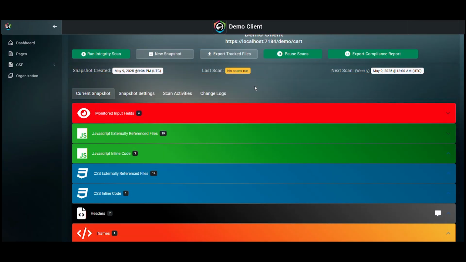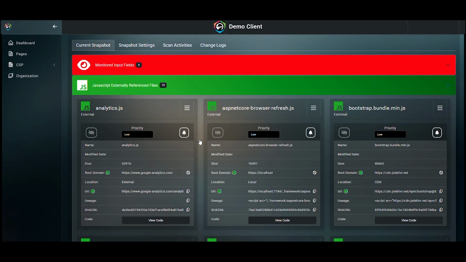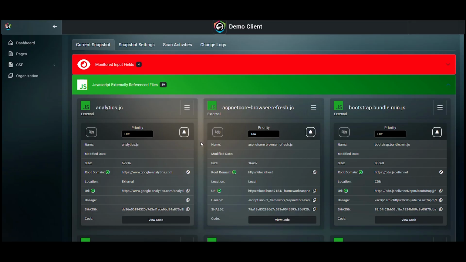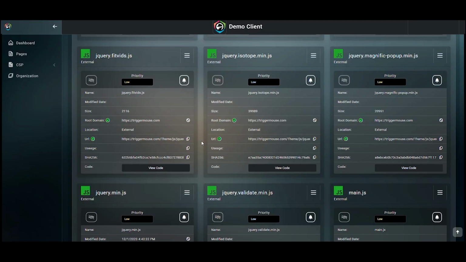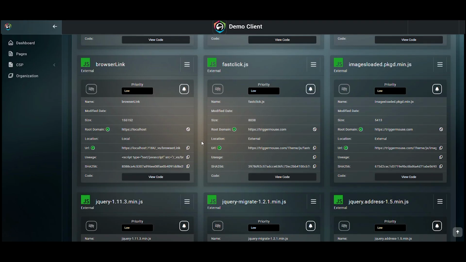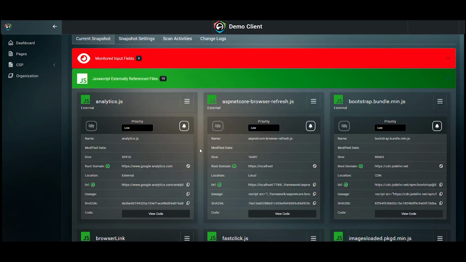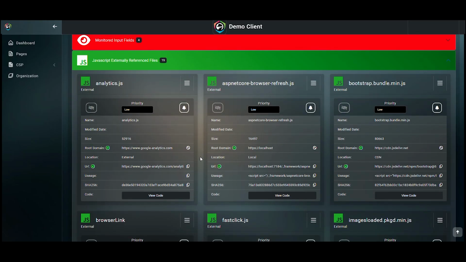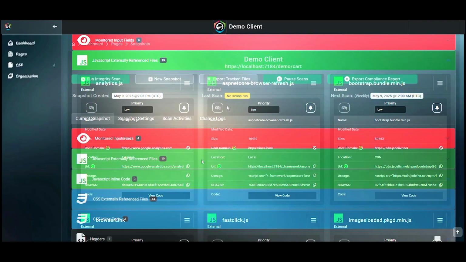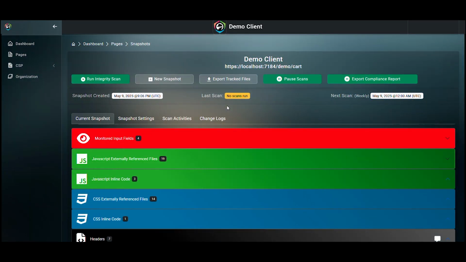Now let's take a look inside one of these. So here you're going to see all of the externally referenced JavaScript files that are on this page. Most pages are going to have quite a few, and we're not going to take a deep dive inside of this right now. I just want to briefly show you what this looks like and what happens when there's a problem detected. So we've taken our initial snapshot. However, we have not run an actual scan yet.